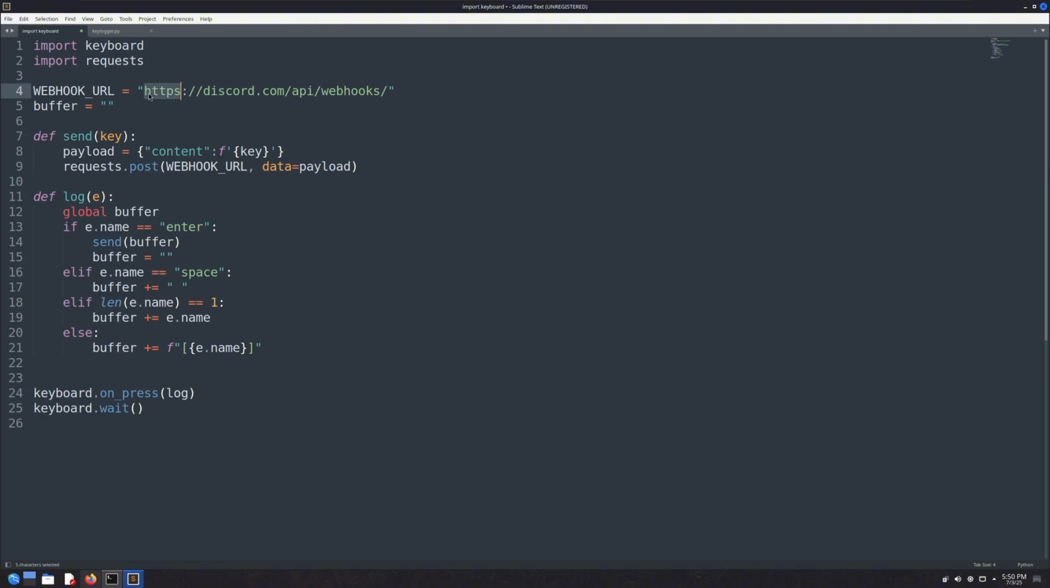But first, if you look at the fourth line of the script, you'll see a variable named webhook. We need to add our Discord webhook URL here. I'm going to show you how to get one in a moment. Next, I've made a variable named buffer, which is going to store our keystrokes before we send them to the Discord channel. After this, we start our send function, which will send our keystrokes to the Discord channel. This has a variable named payload, which defines content as the key for the data we're going to send via post request. In the next line, we finally use our requests module to send the data using the post method to the webhook.